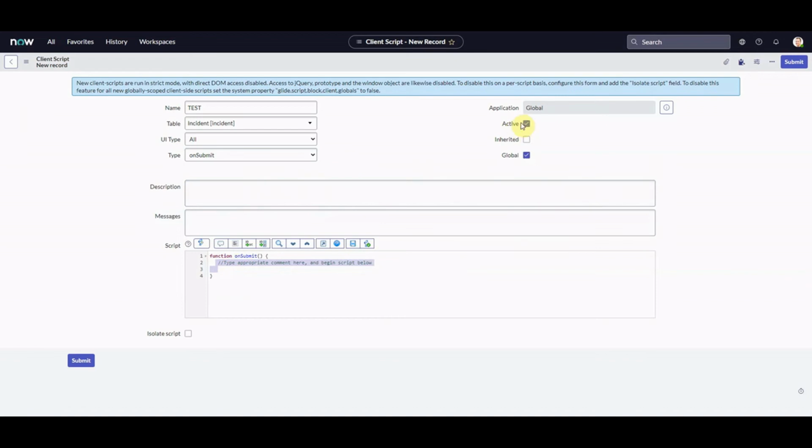Moving over, we've got active. That makes sense. Application, let's just look at that one quickly. This is the application that this script is created within.